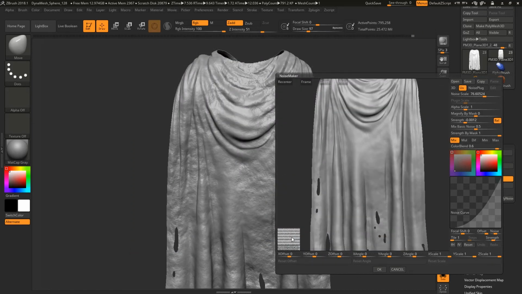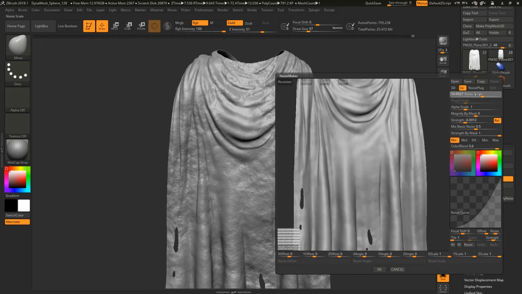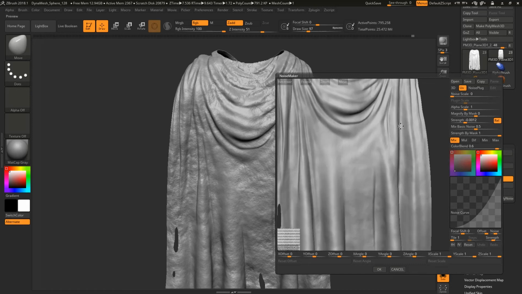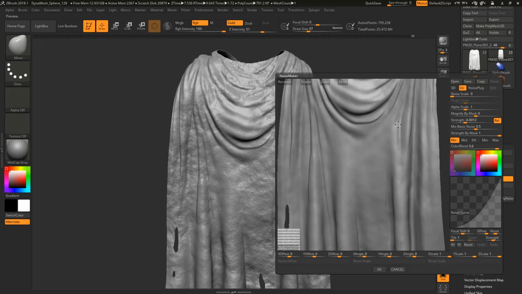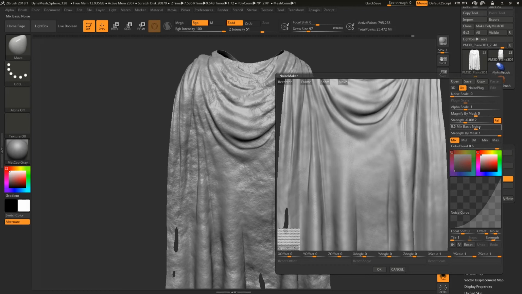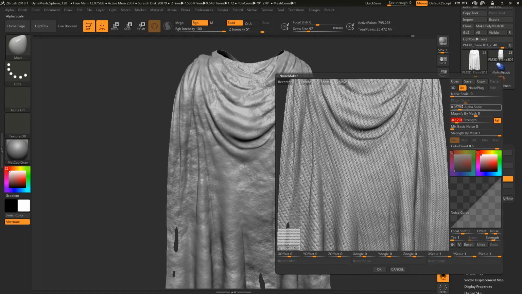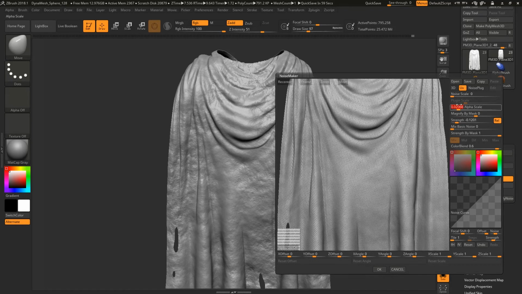Now the alpha is loaded, you can see a preview here, but we cannot see it on the mesh because ZBrush remembers the previous settings, so let's go ahead and change them first. Let's set the noise scale to 0 since we're not using the noise but an alpha. Also make sure that the Mix Basic Noise slider is set to 0 so that we only see the effect of the alpha pattern and not the noise. And now we can play with the alpha scale and the strength sliders just to find a good balance for this pattern over our cape. Alright, and once you're happy with these sliders, click OK.